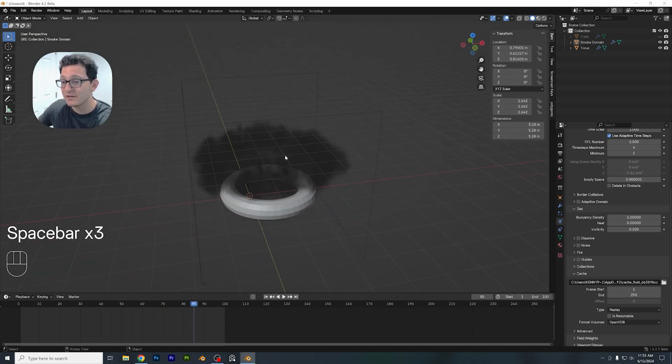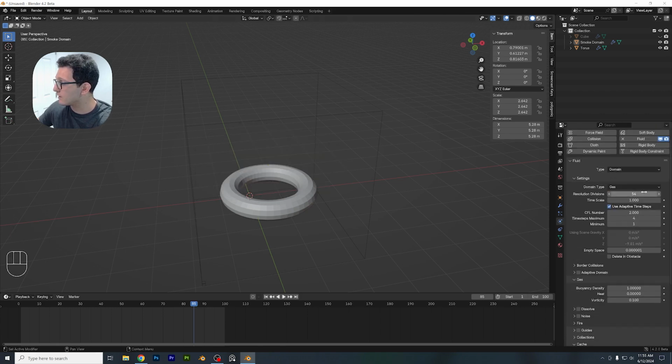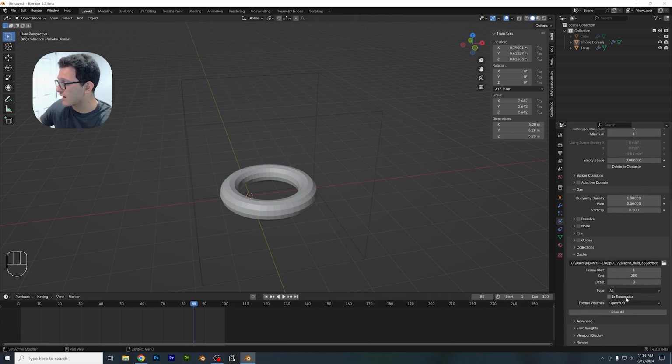Now, there's a lot of different things that we can do with smoke simulations, but I do want to go ahead and switch this to all. All right, and I want to go ahead and raise the resolution up to 150. I'm going to bake this, okay? I'm going to scroll down to our cache. I'm going to bake this out to frame 100, and then we're going to come back when it's done. I'm going to click bake.